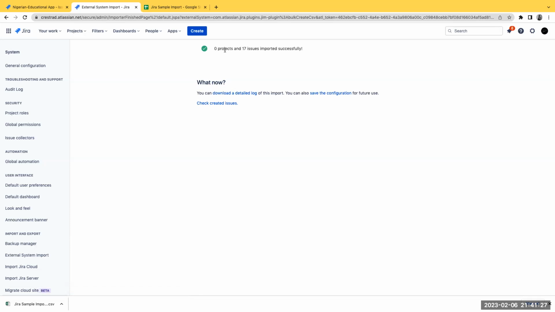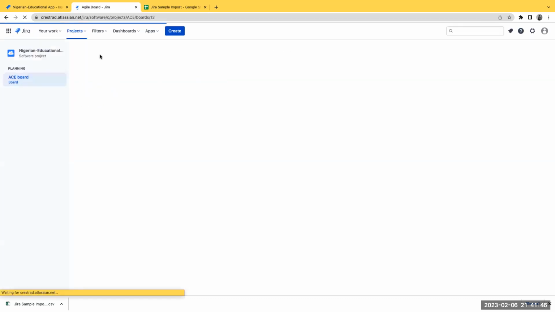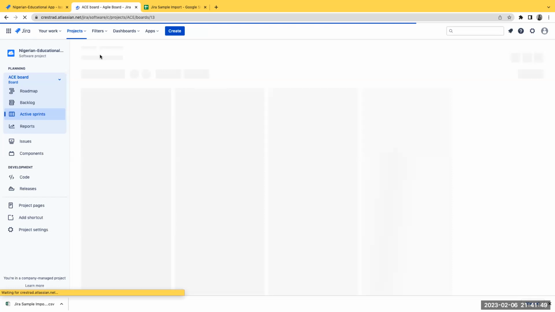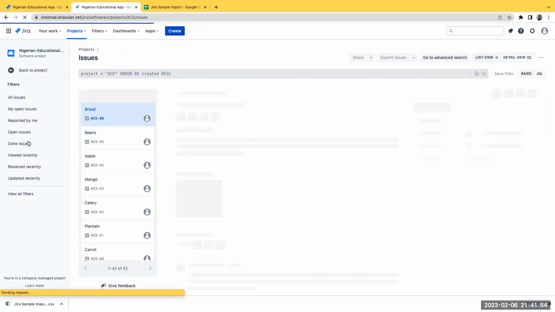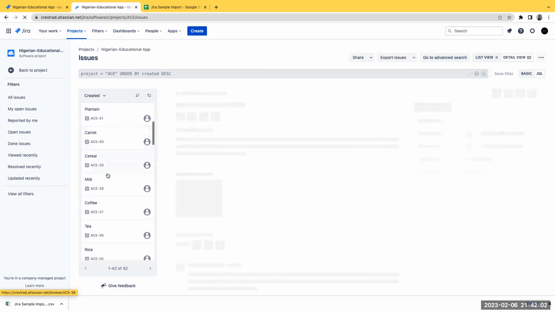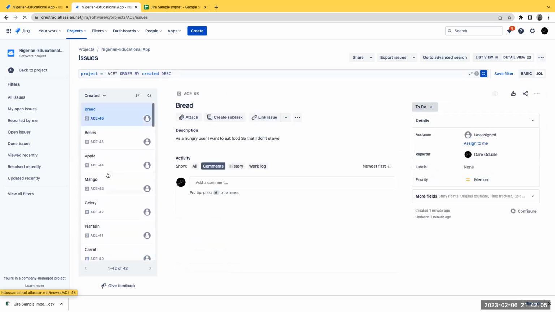See, it gives us the reports there. 17 issues imported successfully. You might wonder what's that zero project there? It's because you can even import a whole new project with this. So we want to check if this was done correctly. So we go back to the project that we actually selected, and then click the issues field in that project as well. And you can see bread, beans, apple, mango, celery, plantain, carrots, all the things that we've just imported, everything, it's already there.